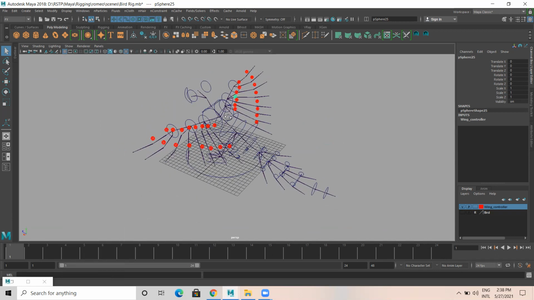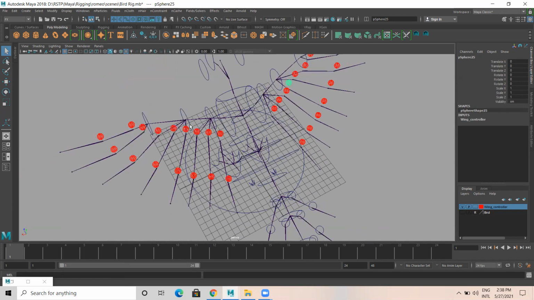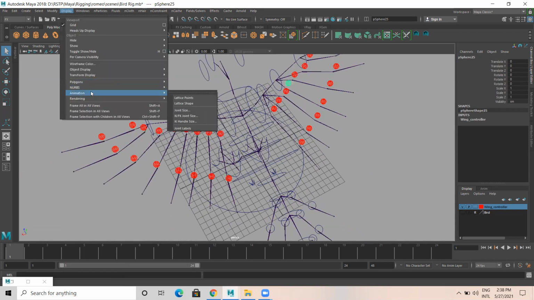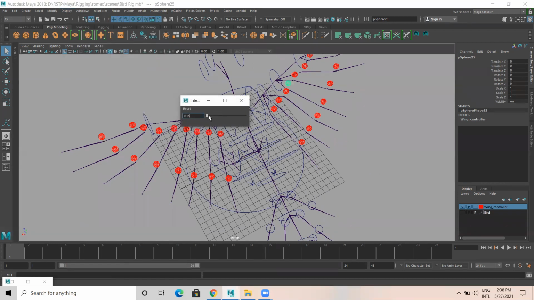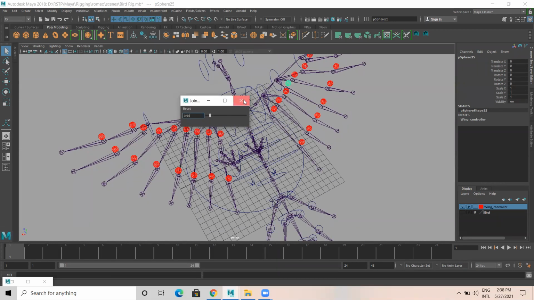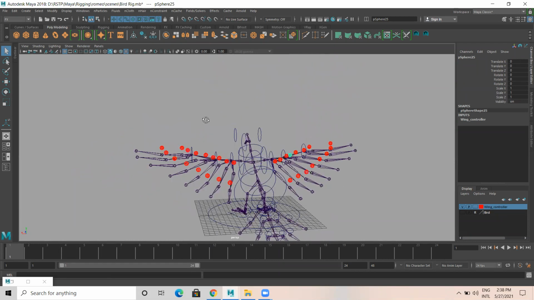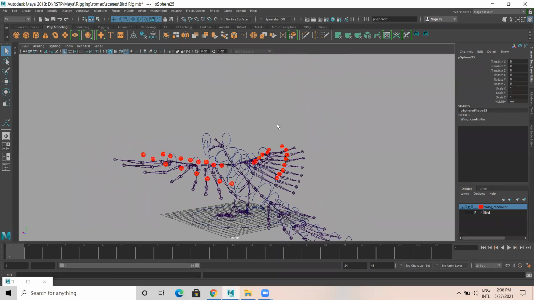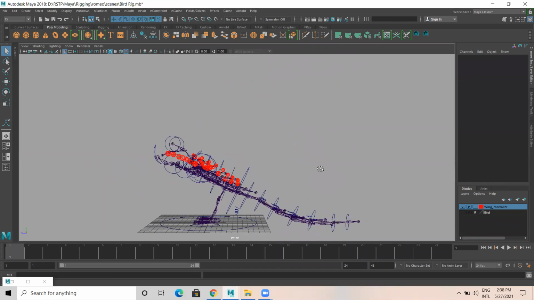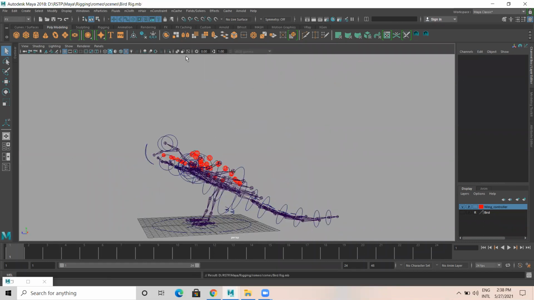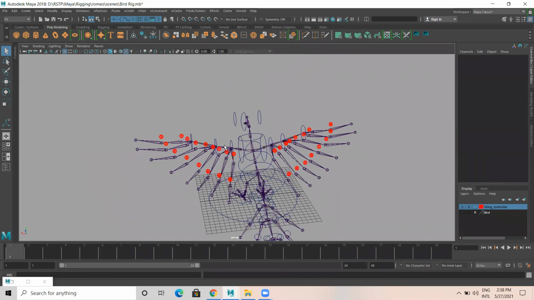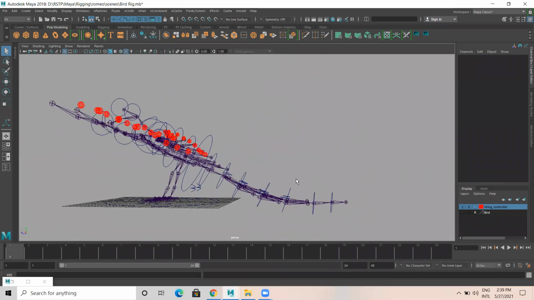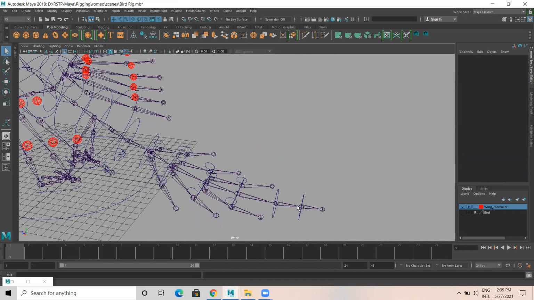So show joints. Joint size is too small. I would like to increase it a bit. Display, animation, joint size. I'm going to increase it. Increasing or decreasing the size doesn't affect the influence. Influence will remain the same. Okay. So next, we have to add constraints, and after that we have to do grouping and parenting. So let me start from here with the tail part.